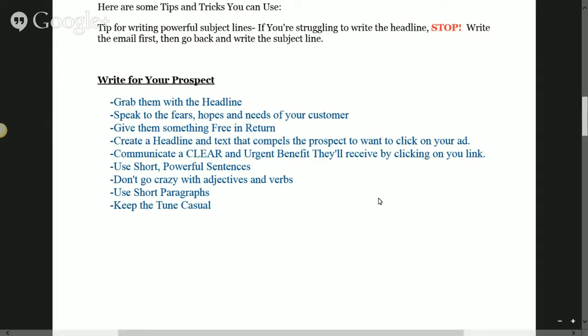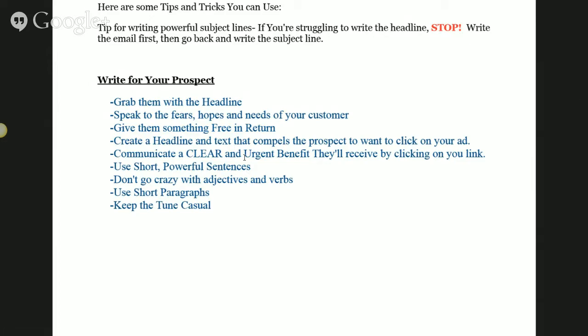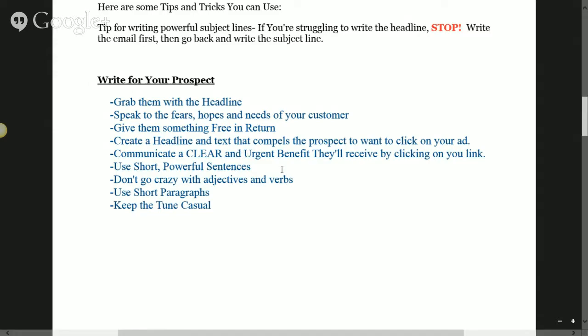They'll receive by clicking on your link. Once again, we want to stress that you want to be urgent, and you want to show them that this offer is probably going to go away soon, so you need to grab it now while it's still available. You want to tell them that maybe you'll have limited copies of whatever you're giving away. Give them a reason why they need to act now.